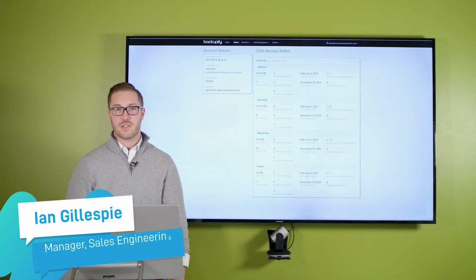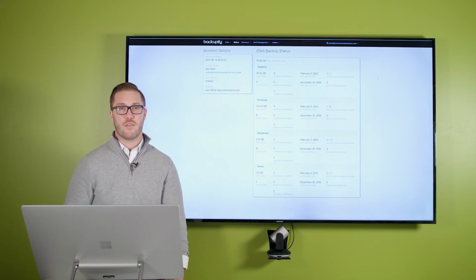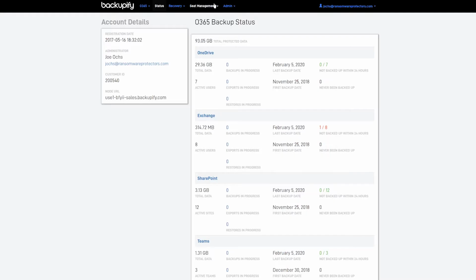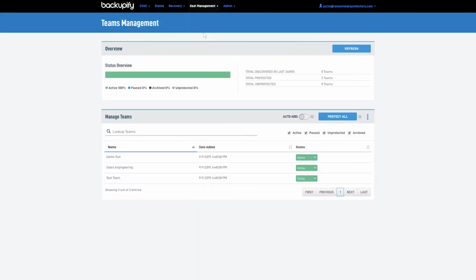Backup. Teams has grown exponentially in the past couple of years and has become one of Microsoft's most popular services, and we're really excited to show you today what we can do in regards to Teams. So in terms of what Backupify does with Teams, it's really broken down into two major components. The first is from the seat management side of things. You'll see that Teams has its own section.